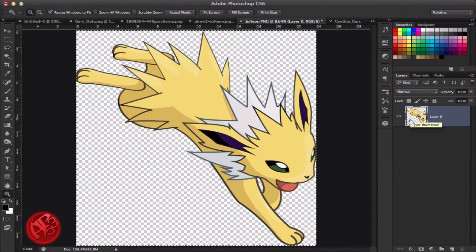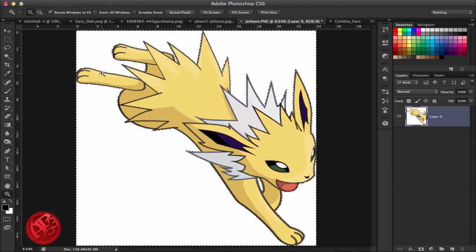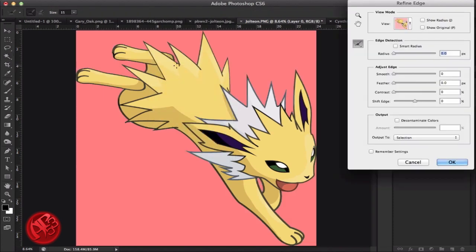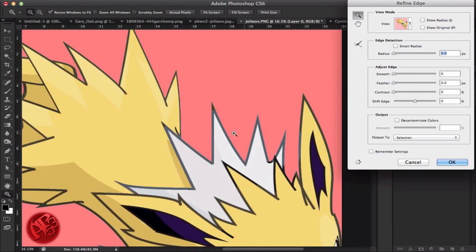What you do is go over here, and once you've got everything selected, go back to your wand tool and go to select inverse, so now it's just surrounding this. And then you select, and you're going to go to the refine edge tool right here. This is where you zoom in to the very bare minimum.